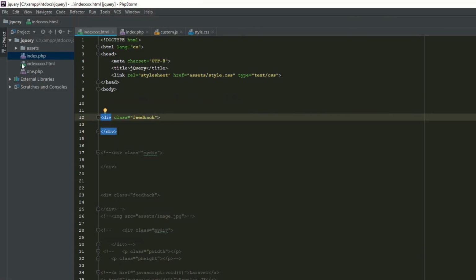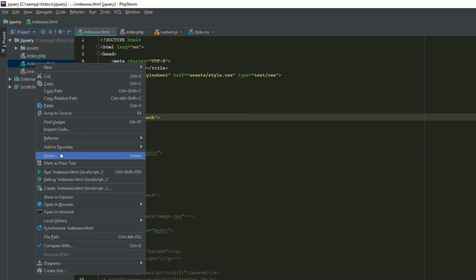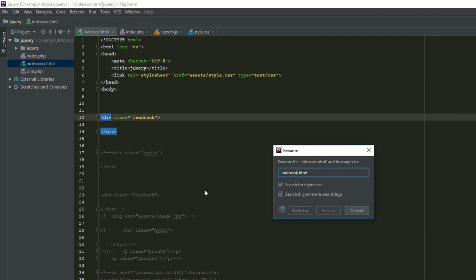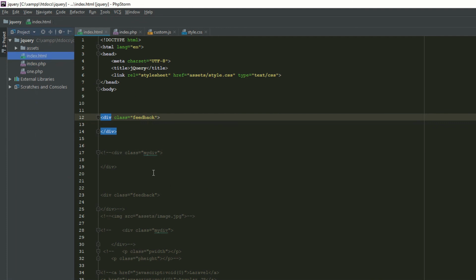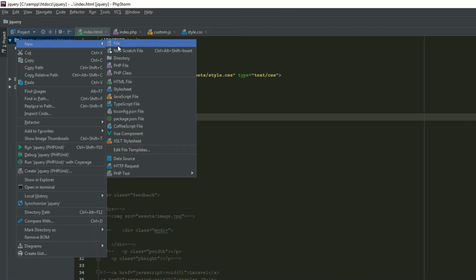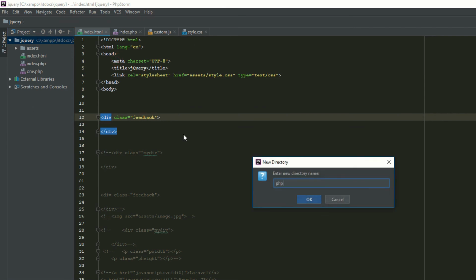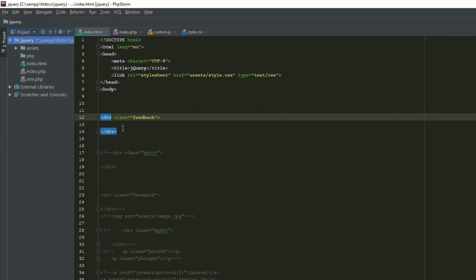Okay, so now as you can see, we have an index.html file. I'm going to rename this HTML file, okay, so now I'm saying this is the index file. Okay, fine. Now I'm going to create another folder in the root directory. So right click on the root directory, I'm saying PHP. I'm going to create all the PHP files in here.